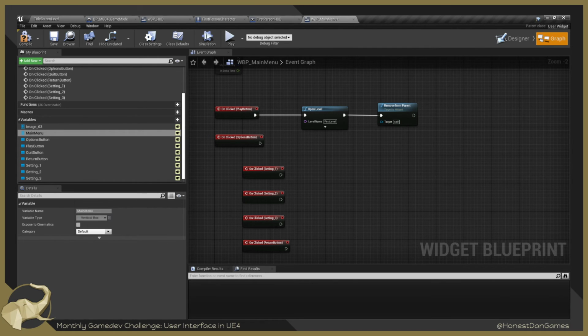Okay. So the level name is where you indicate the name of the level. The remove from parent will remove the target widget blueprint from the viewport. Yes, I was correct. It is set to target itself, which is the main menu widget blueprint that we want to remove from view after the level is loaded. Okay. Hold Control to drag in the main menu and the options variable. So main menu and options.